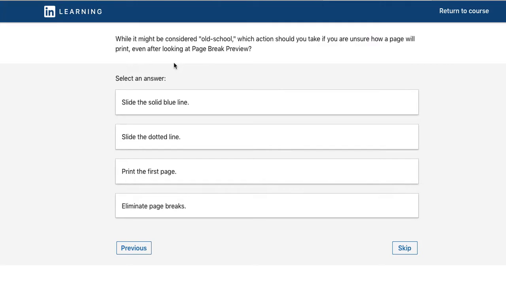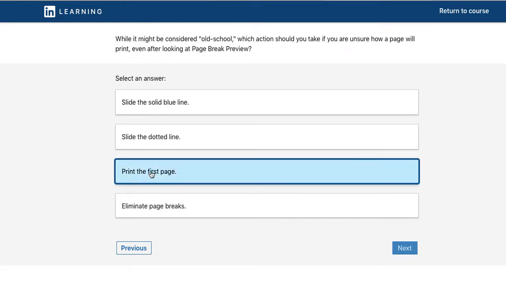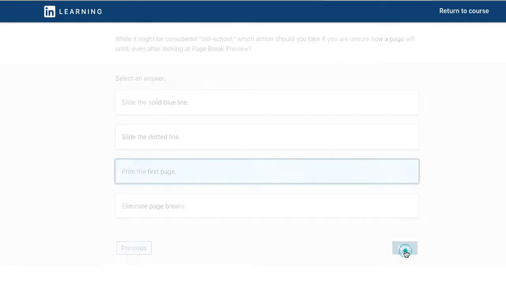While it might be considered old school, which action would you take if you are unsure how a page will print even after looking at the page break preview? In this case, you are not knowing anything, and you are just trying one, two, three methods and not getting any answer. So it is the wise way to just print the first page, okay, and check.